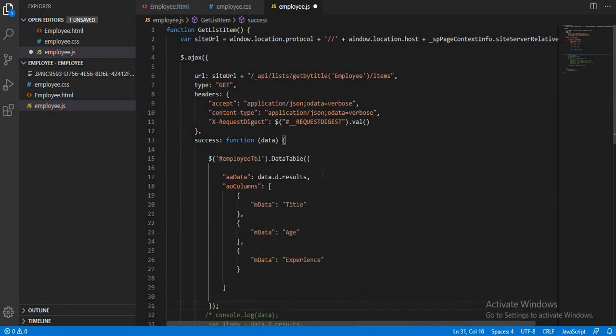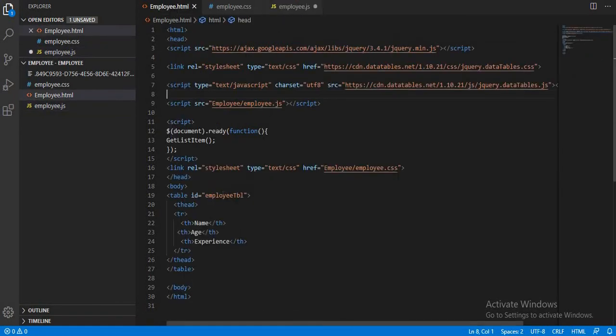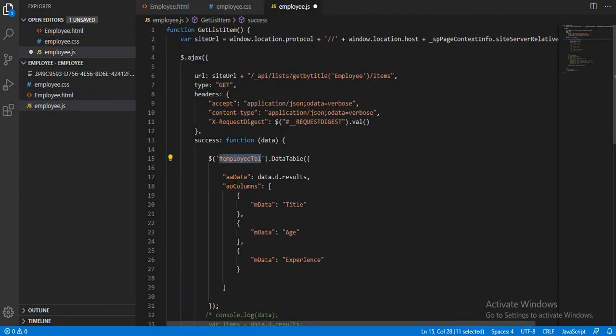Okay, so here we have to give our table ID. If you go to HTML, you can see this is the table ID. So we've given the table ID here, then we started our data table, and here we have to mention the property. I told you about the data property, which is our response file, where the data will be, here: data.d.results. Then we have to mention each column. For each column you will mention an mData property.